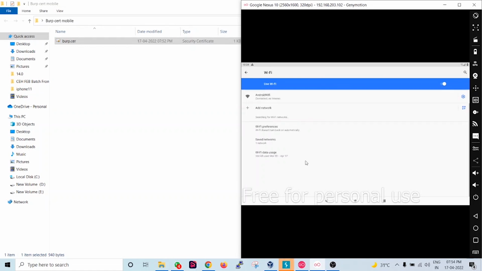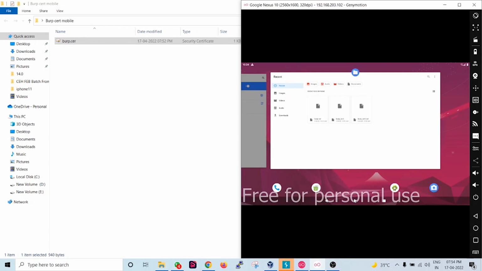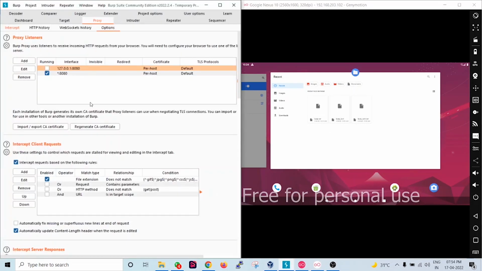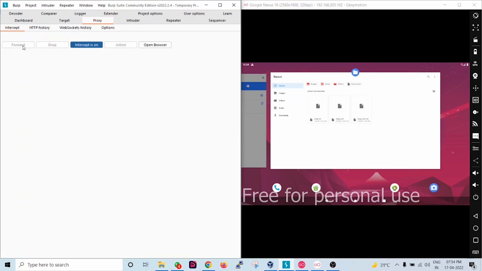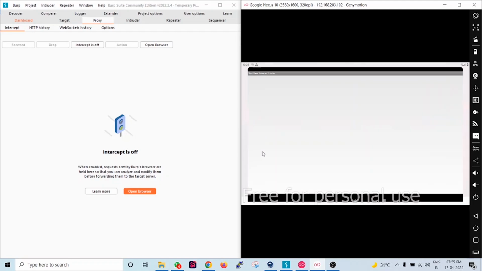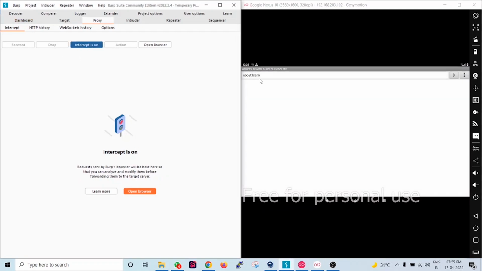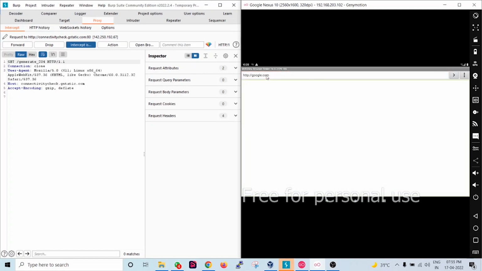Now you can try that. Burpsuite is now listening on all your interfaces. Go to your browser and try to search for Google. As you can see, now all the requests are being intercepted on Burpsuite.